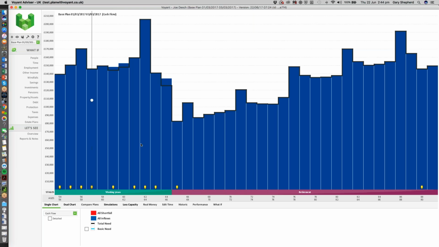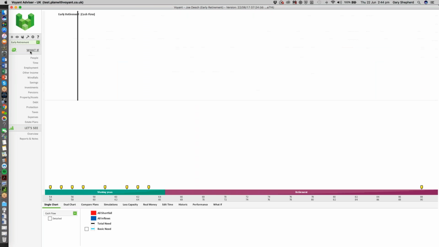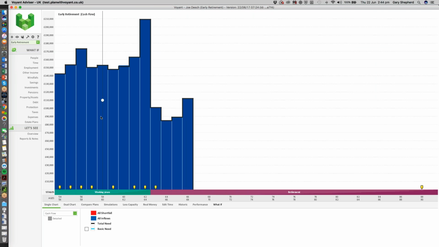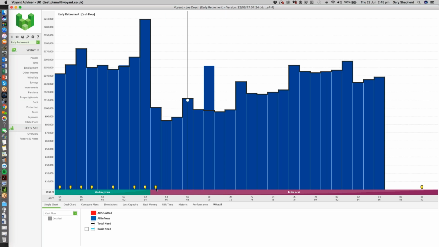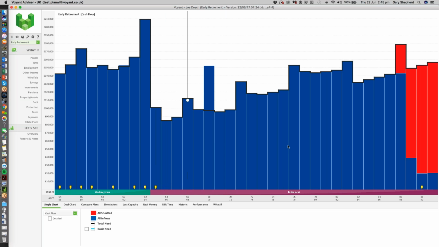And you're all aware of how Voyant works, and the benefits of using Voyant when you're looking at cash flow. You may have done some what-if planning for this client. So we've got one here that's showing what would happen if the client retired early. So they don't retire at 65. We bring it forward a couple of years, and instantly you can see that there's a shortfall.